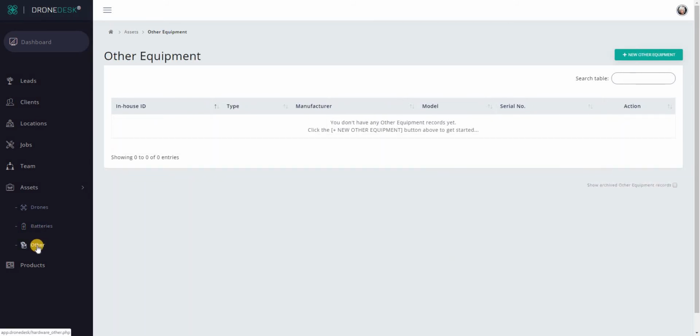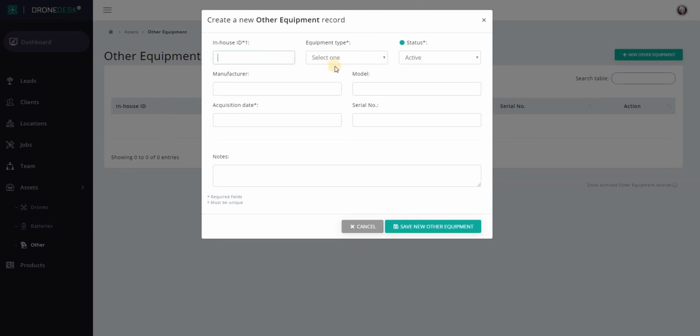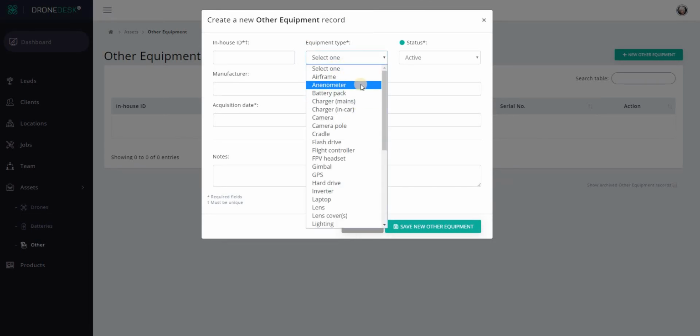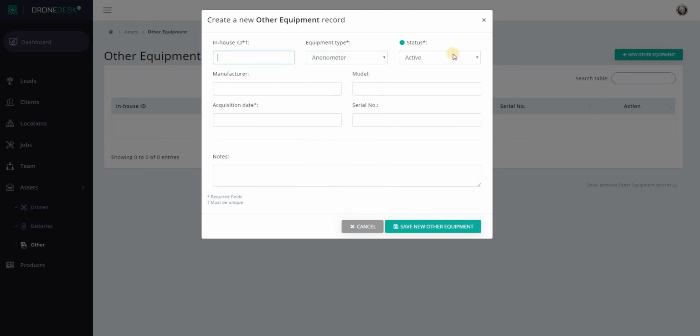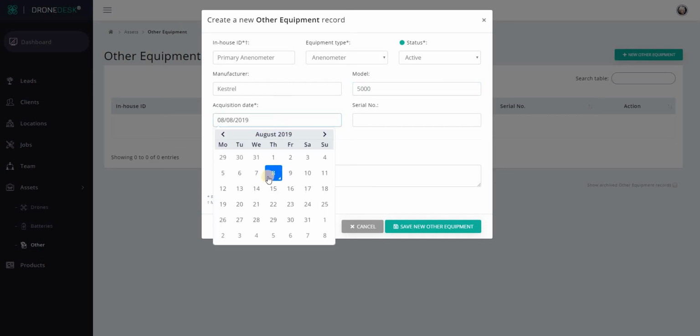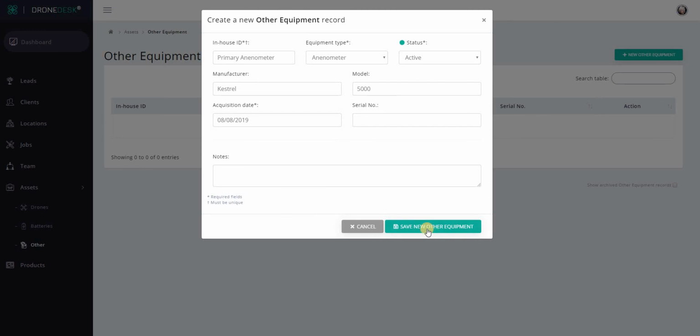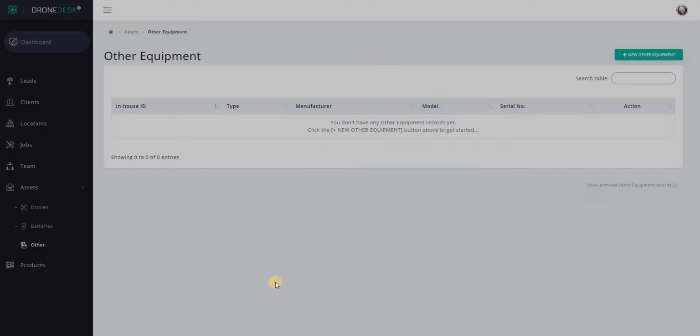Okay, so let's go into other equipment. And this allows you to add any other class of equipment that you like. So you'll see there's a predefined list of things that you might want to add. There's also another option in there to cover anything else. So anything that you think worthy of keeping a record of, you can enter in here. It's optional to enter manufacturer information but I guess it makes sense to do that if you've got the information to hand. Acquisition date is mandatory, so we'll say we bought that today, and we'll save that.